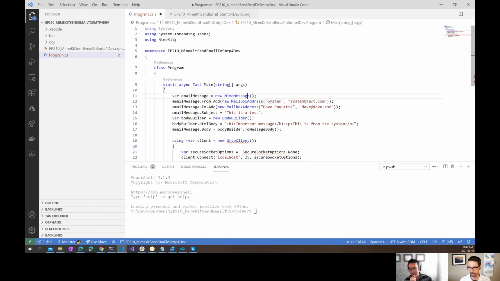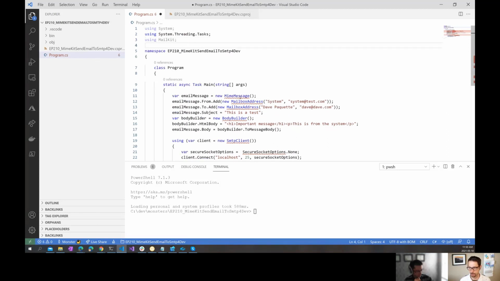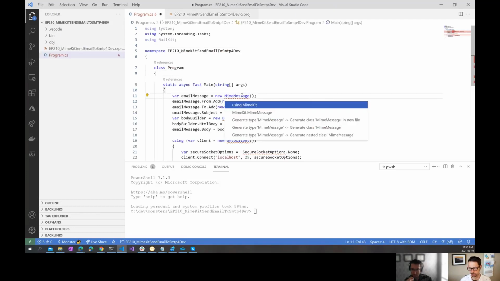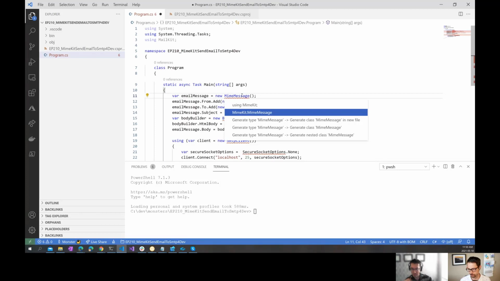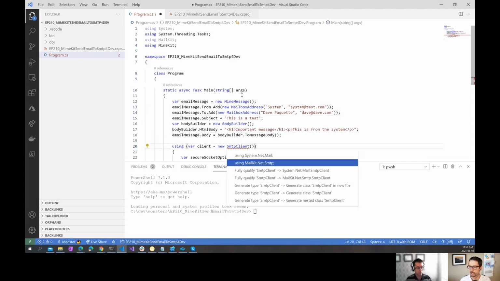Extremely convenient. Did I install the wrong thing? MimeKit or MailKit, I keep getting those two confused. Which one did I install? I did install MailKit. I don't know why I'm getting prompted to. Maybe that's the namespace that's a little confusing.